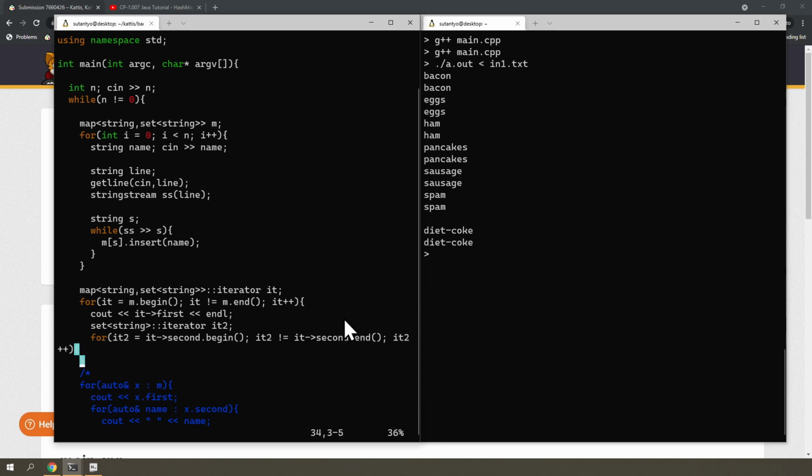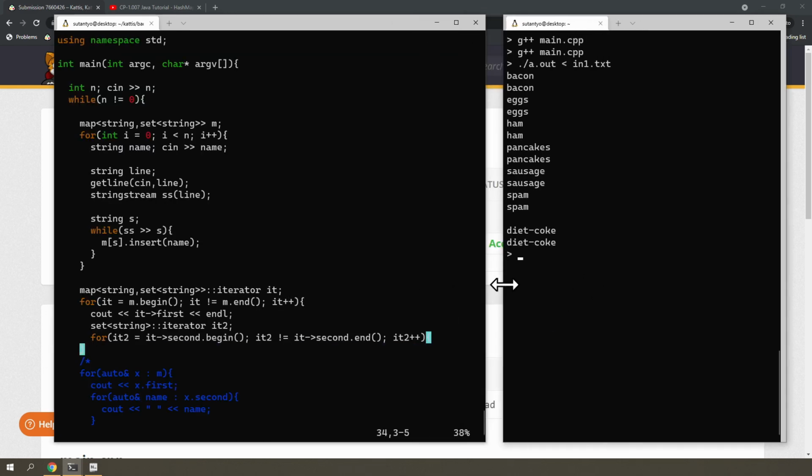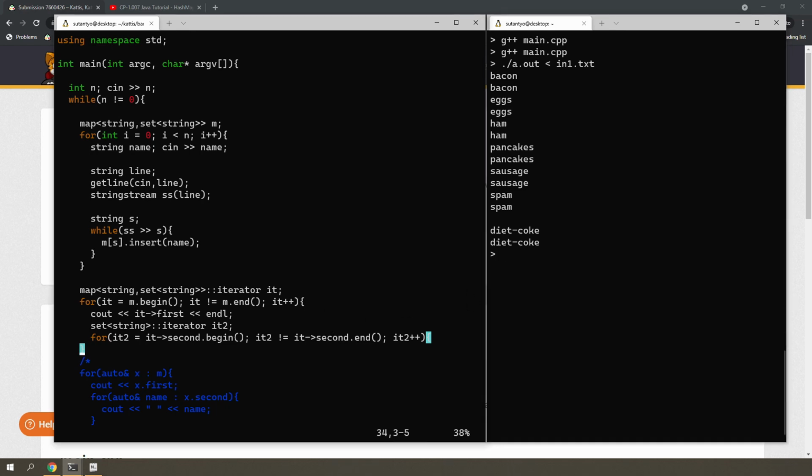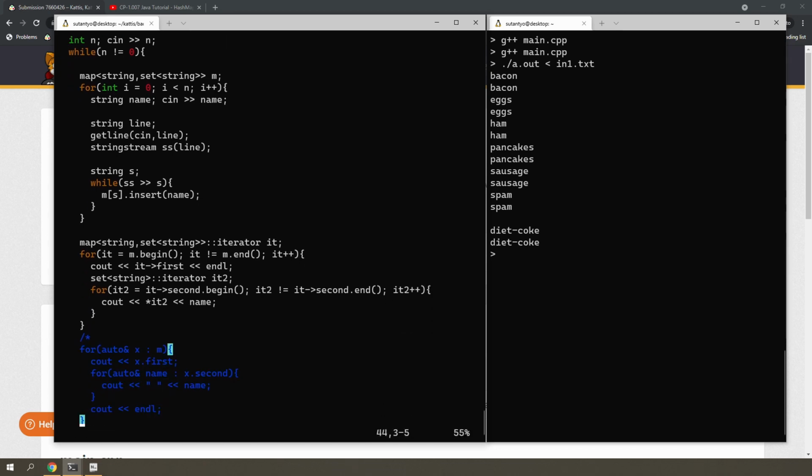Oh boy, need more space. And then here, what am I going to do? I'm going to print out whatever it2 is. Again, this is a pointer, so I have to dereference it. What else do I need? I need space before that. And then a new line here.